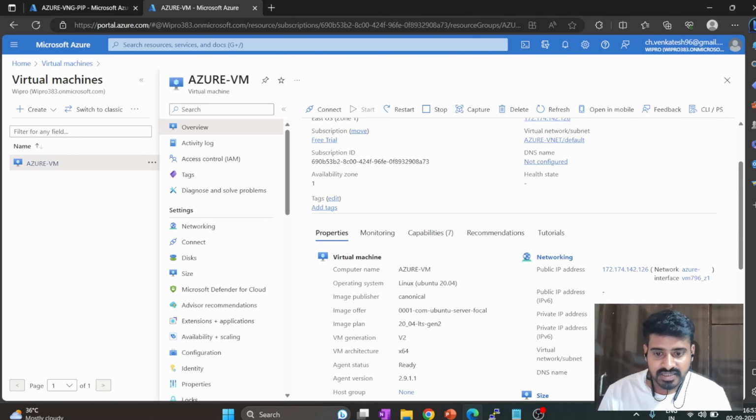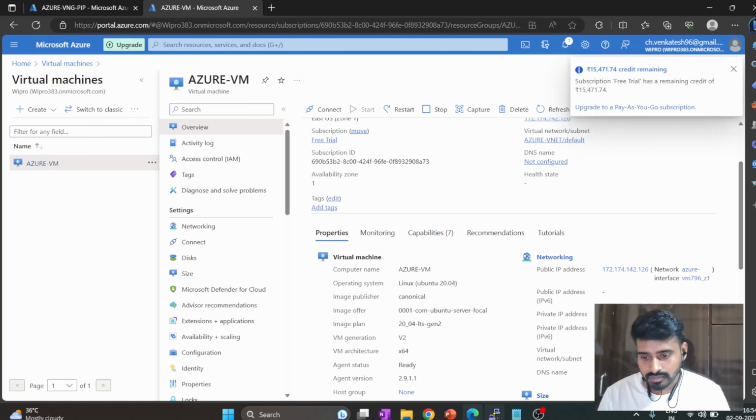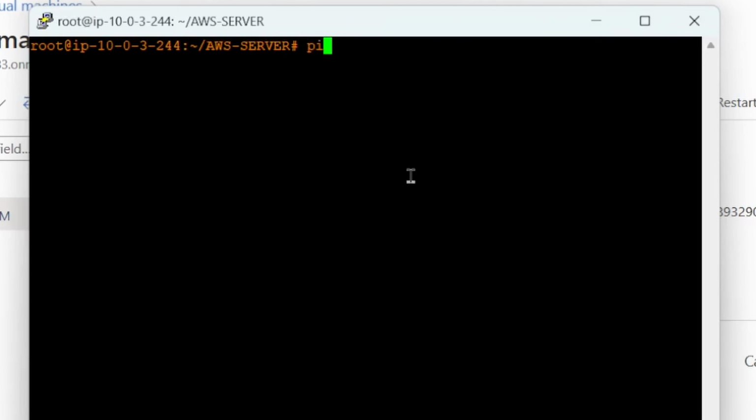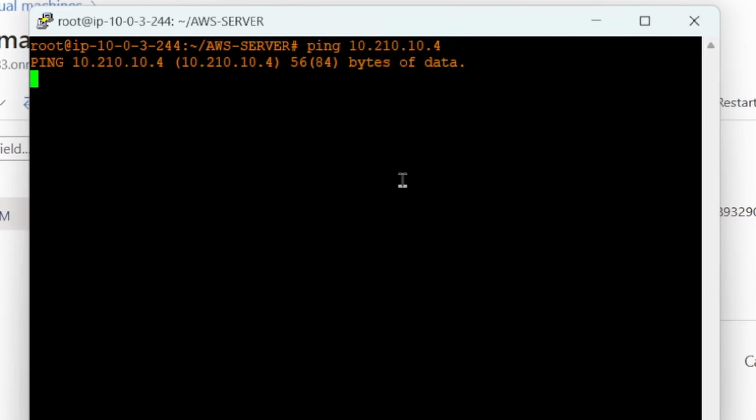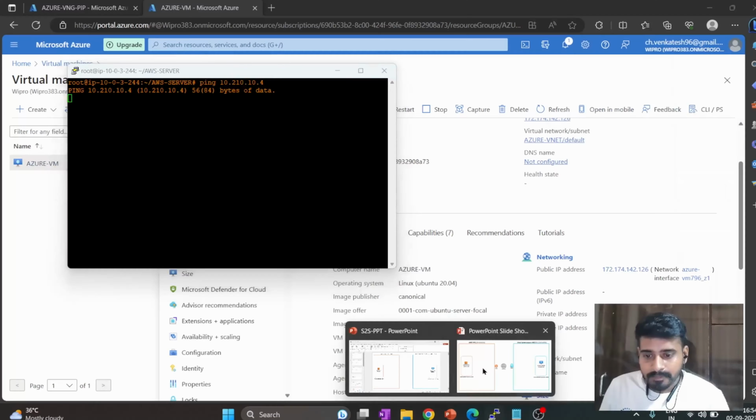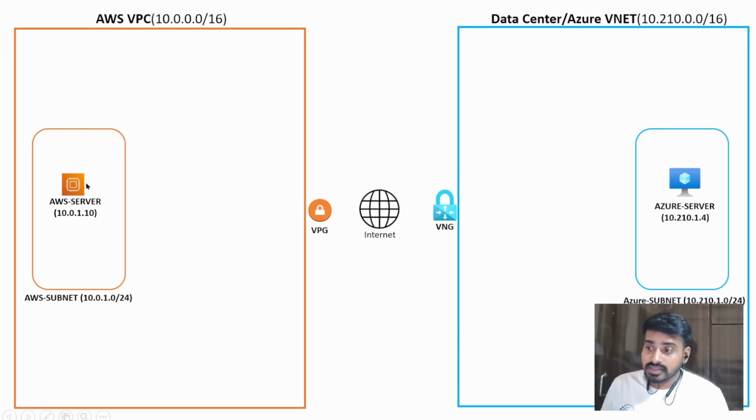Yeah, you can see, right? This is the private IP of the Azure machine. Obviously, it won't ping because it's a private IP and the server is trying to communicate from AWS to Azure. So these are both in different environments, different clouds, different places. If it pings, it's a security breach. So what we are trying to do right now is establish the connection between these two servers.